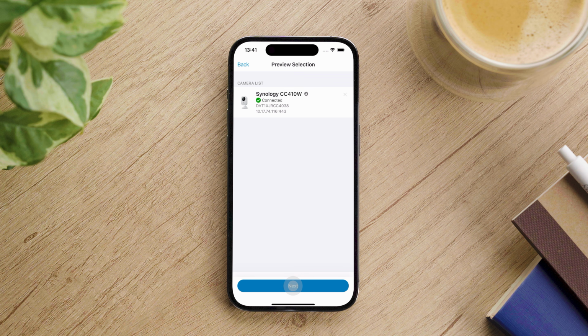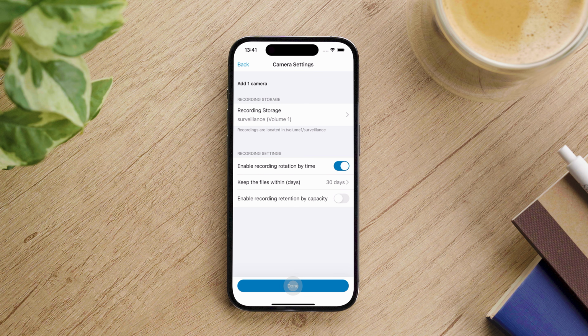There will be a preview selection to verify the initialized camera. If the camera is correct, tap Next. You can configure the essential camera settings, including storage preferences and recording options. Tap Done.